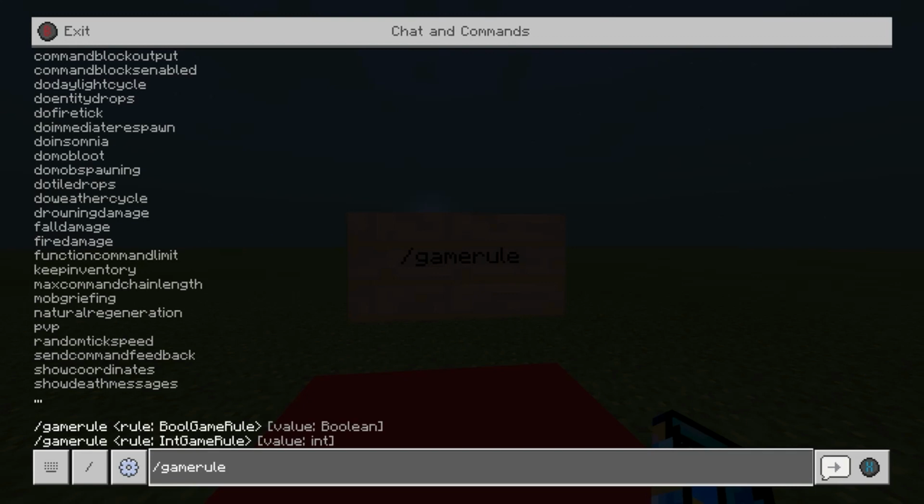Natural regeneration would just be when you take damage, will you naturally regen, or will you have to get a golden apple or something to regen yourself? PvP would be the fighting, so you can either make that true, which means people can fight with each other and hit each other, or you can make it false so that people can't actually PvP.